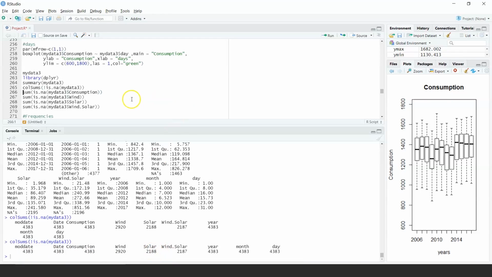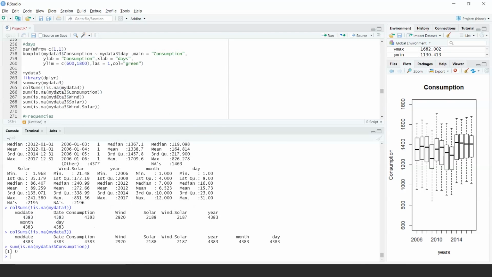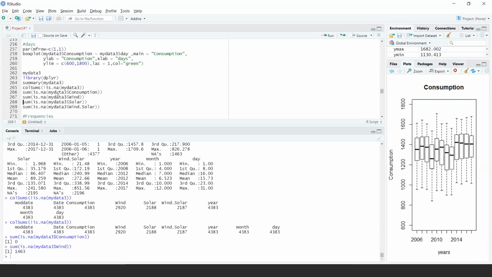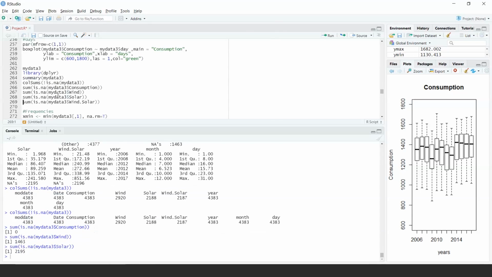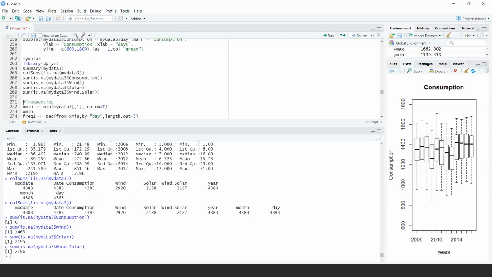Now similarly, I can find out specifically for consumption, is there any NA value. So I'm saying is dot NA, and let's find out if there is any NA value or missing value in consumption. It says 0. Okay, that's good. If you look in wind, it tells me there are 1463 entries which are NA. Similarly solar, similarly wind plus solar. So it gives me a count of NA values, that is missing values, and also values which are not missing.